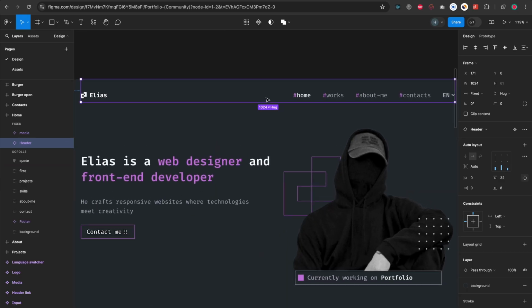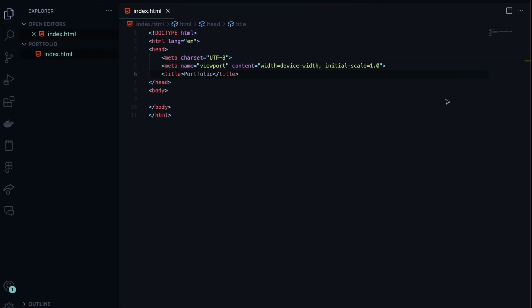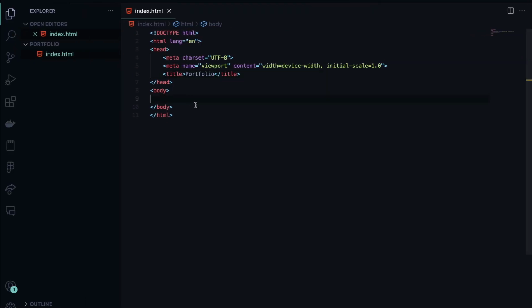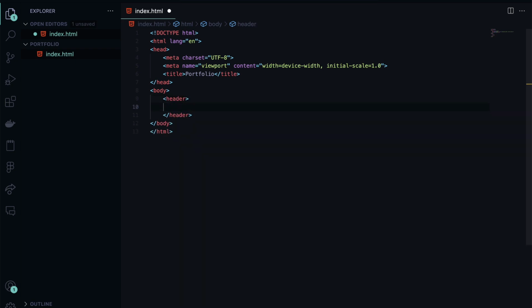So if you take a closer look here, we have this logo and the icon on the left, and we have navigation items on the right side. We need to go back to our HTML file, and inside of the body, we need to create the navigation. First, we will create a header tag, which will wrap all the navigation items. And inside of the header, we will create a nav element, which is short for navigation. And this will be the container for our entire navbar.